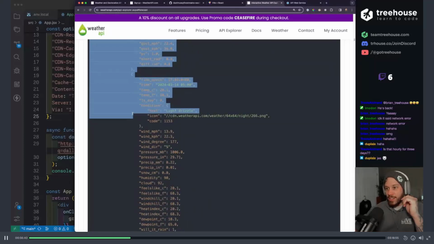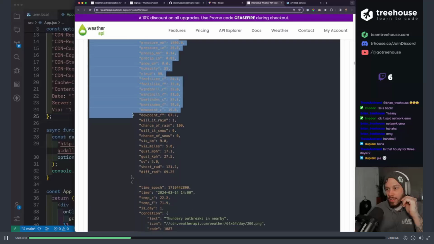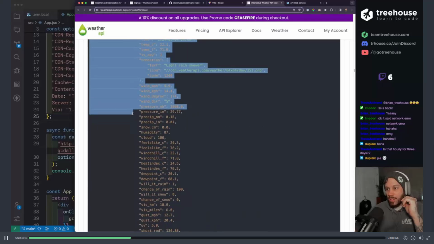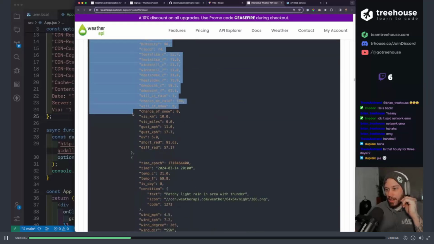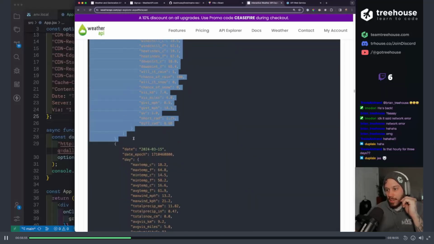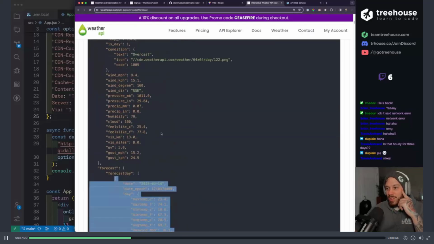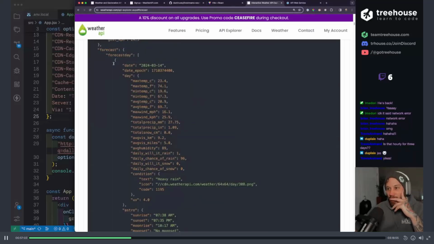Gracious, this is the object introduction here. Hold on. Hold on. This is so much data. This is a really nice API. Yeah, with it in there.